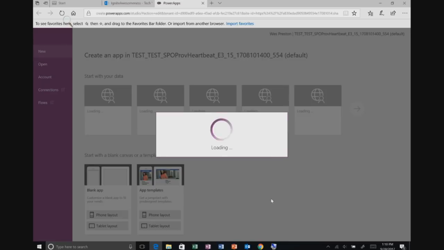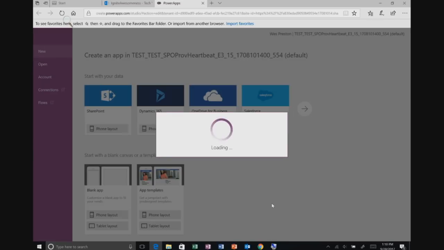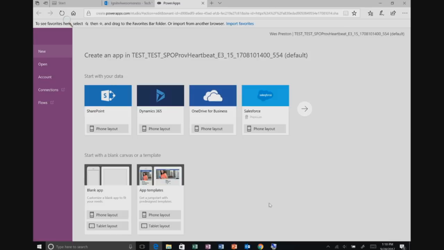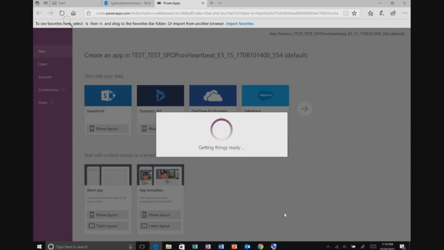Did everyone notice that he just went to the quick access bar there and said edit and Power Apps, and it took you straight to that Power Apps web studio? So it's still opening up in the web.